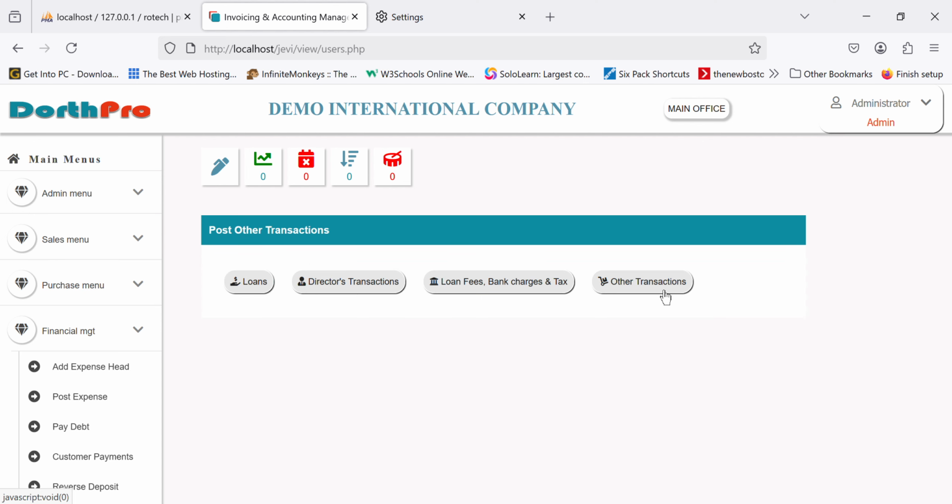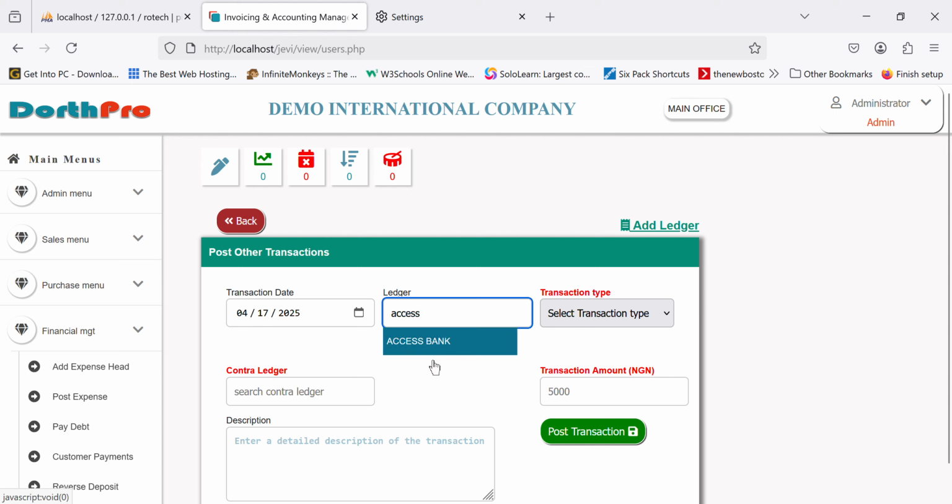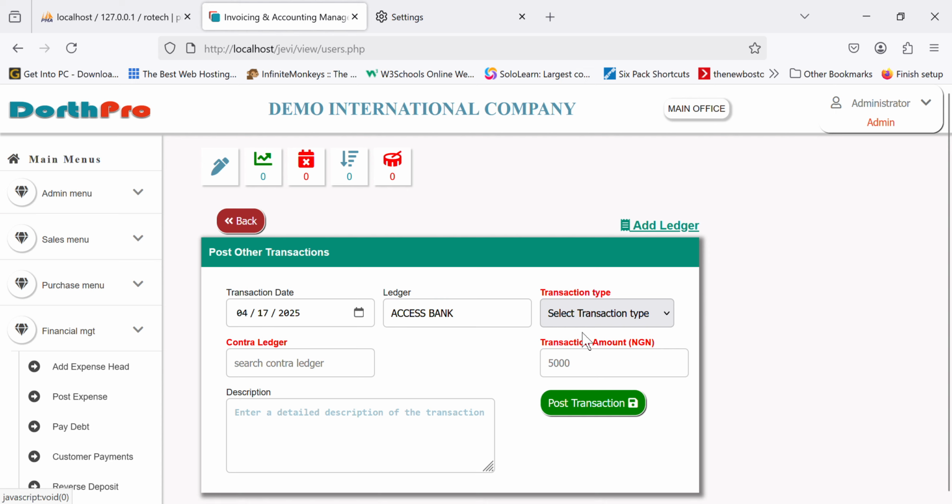Then we have other transactions, like maybe you want to move money from one account to another, or you want to do some credit and debit within two accounts. For example, Access Bank, you select if it is debit or credit, you put in the contract ledger, then you put in the amount. That's it.